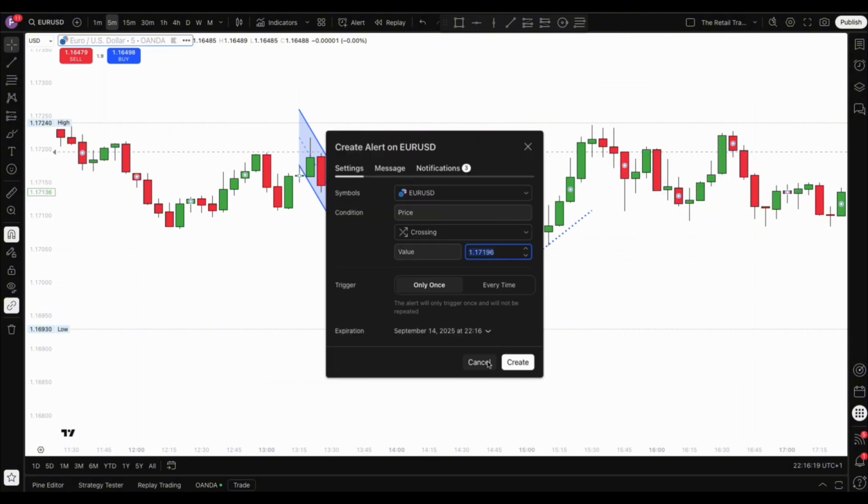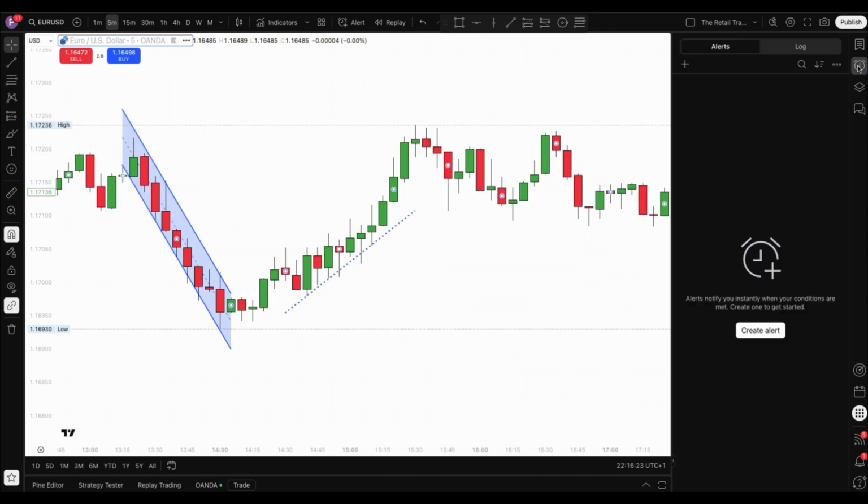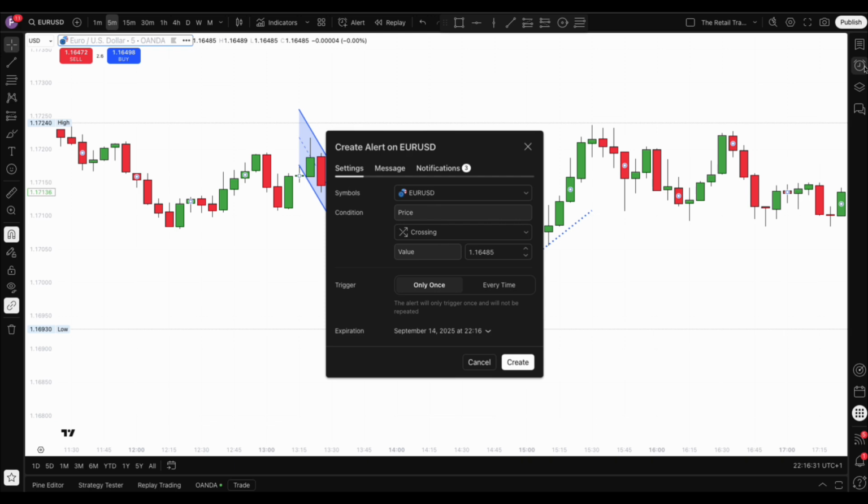Alternatively, you can use the Alerts button. Click the alarm clock icon on the right-hand toolbar. Then, click the plus Create Alert button. If you like to use shortcuts, you can press Alt and A on Windows, or Option and A on a Mac. This instantly opens the alert creation window.